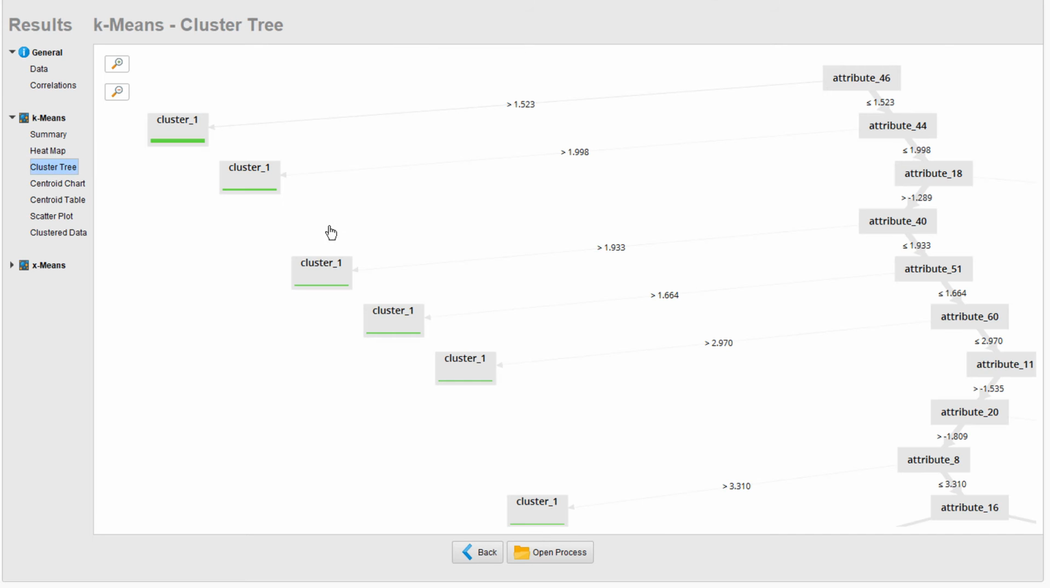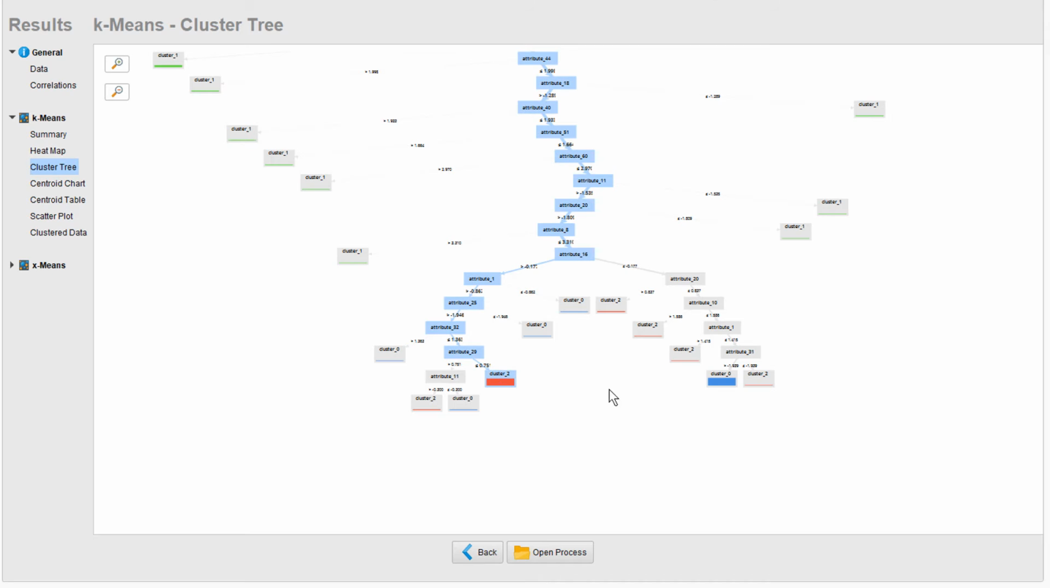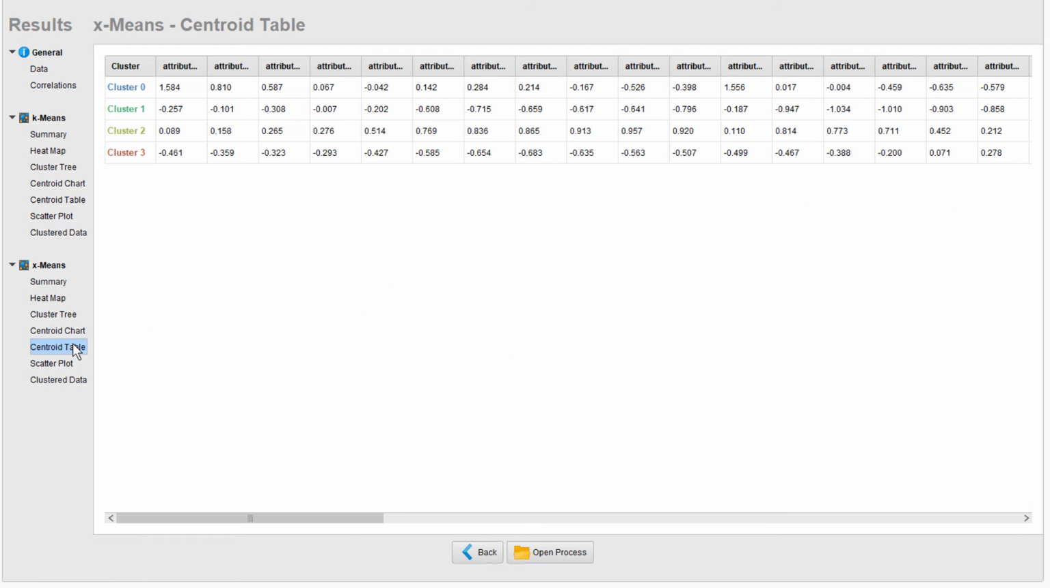You can also look at the clustering in the form of a decision tree. It is showing that clusters 0 and 2 were formed around these relatively clear paths, whereas cluster 1 basically consists of the remainders. For the rest, let's jump to the results of the X-means algorithm, which has identified 4 clusters. Here you can look at the centroid chart to see the average characteristics across all attributes. And of course, we also provide the data for those centroids.